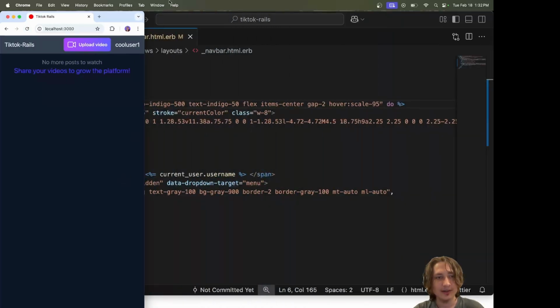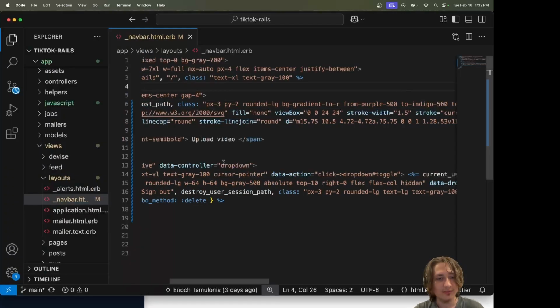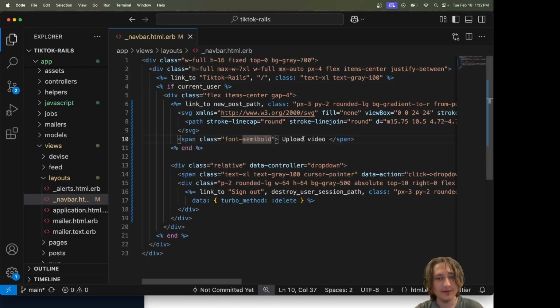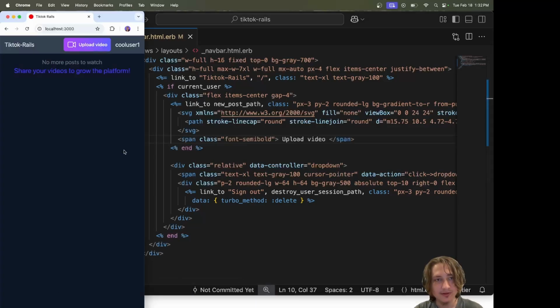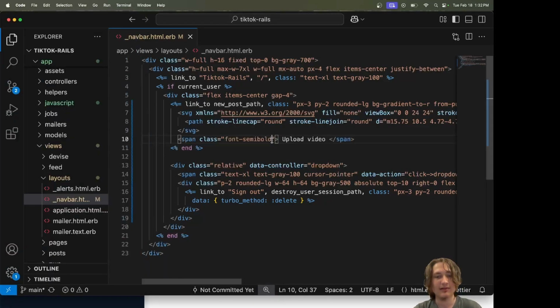I mean, we just did that drop-down upgrade, navbar upgrade. You know what I'll do? Let's hide the text on mobile for that link. So right here we have upload video. That text can take up a lot of space. So why don't we just totally remove the text on mobile by adding a hidden class by default, and then at medium, let's do an inline block.